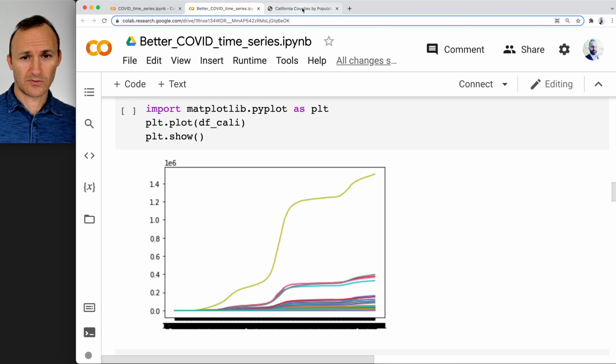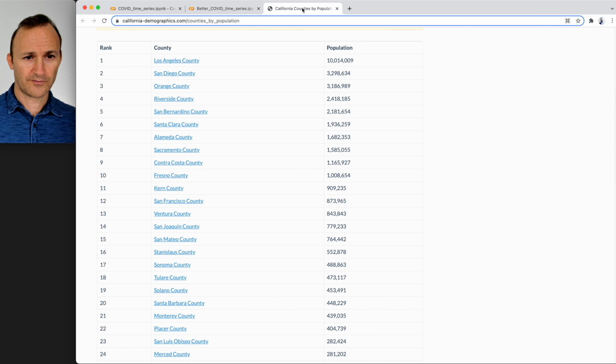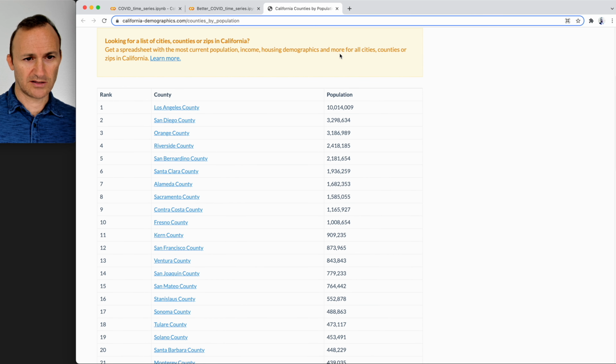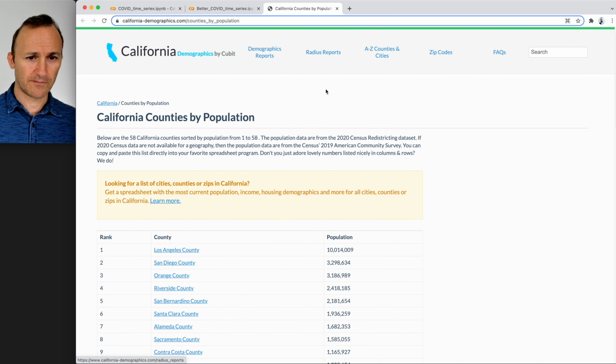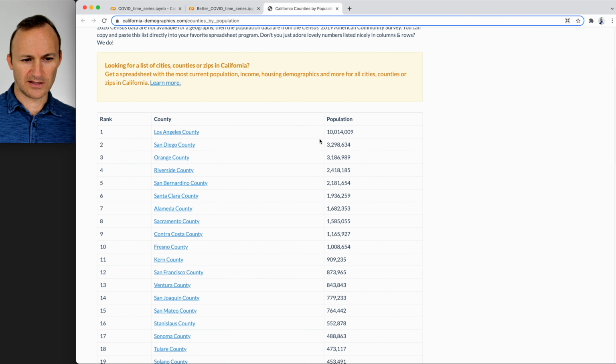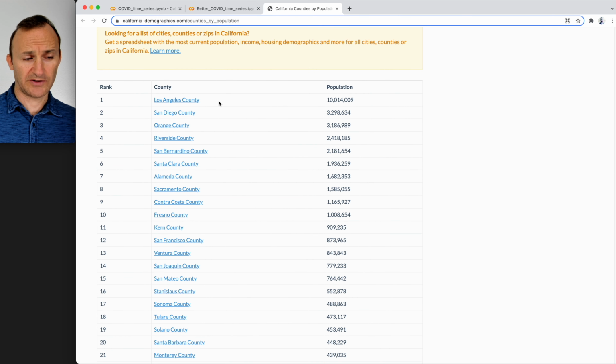Well, I searched on Google something like California county's population, and this is a California-demographics.com website. I'm going to go ahead and assume that it is legitimate. I don't know for sure, right? But I think these numbers seem reasonable. You can see Los Angeles County does in fact have the largest population, so you would expect that they would have at least 3 times as many COVID cases as the other populations.